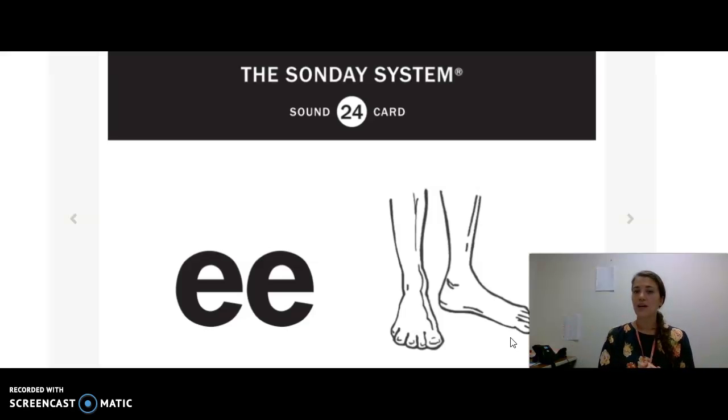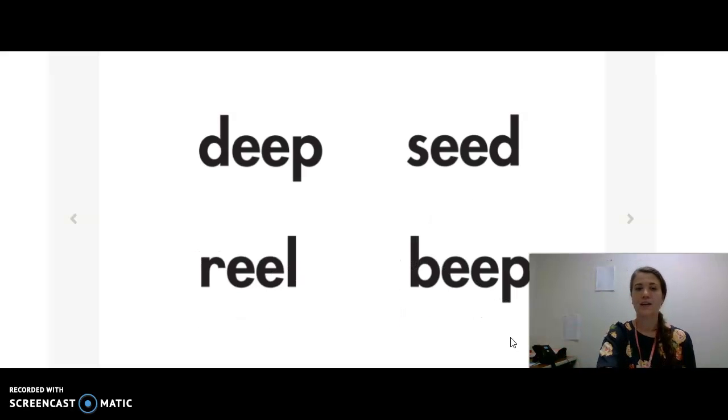E by itself can say like elbow, or if it has a magic E at the end, or if it's got an A next to it, it can make the E sound as well. But E-E together is going to make the long E sound like in feet. If I stretched out the word feet, I would hear the long E. F-E-T. So let's practice some more. We look at these words, they all have E-E in the middle. We know that E-E says E. So let's stretch them out.